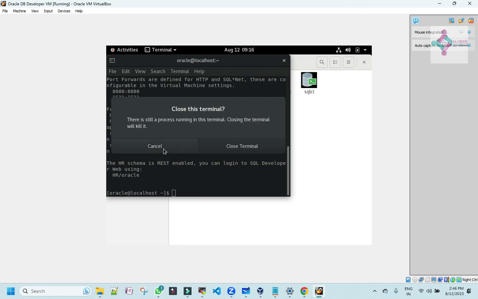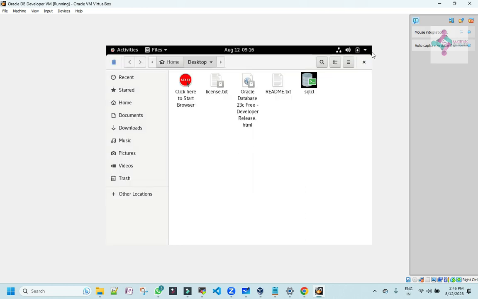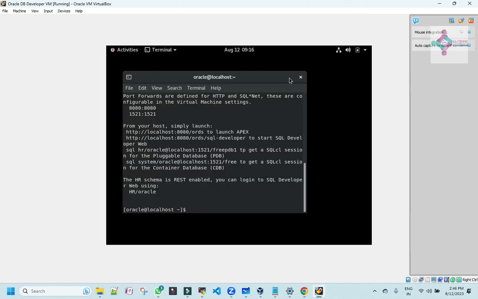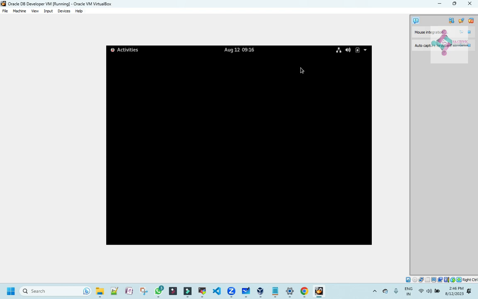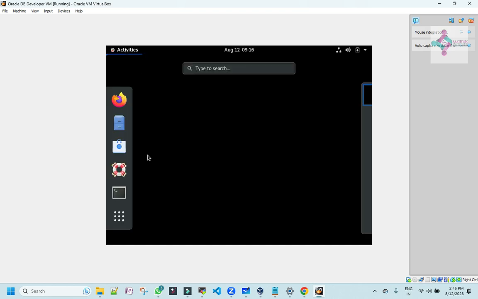Close the terminal, close it, close it. You may ask, Kumar, why are you getting all these things when you are opening it for new? Basically, it's taking it from cache where I have already installed this VM. So it's taking the same details from my data files.